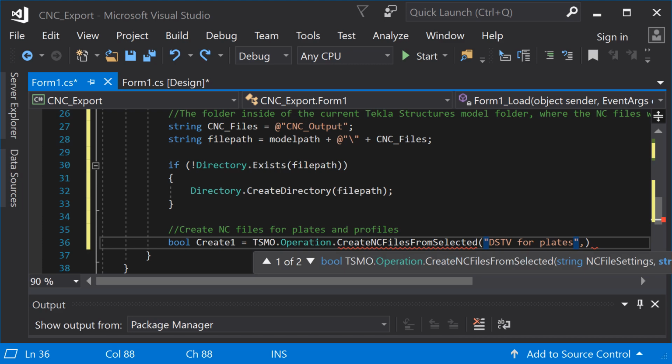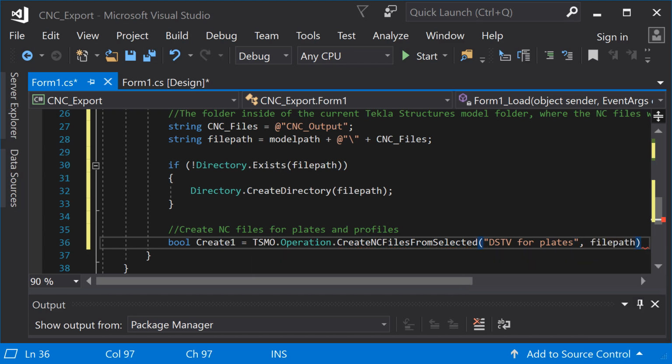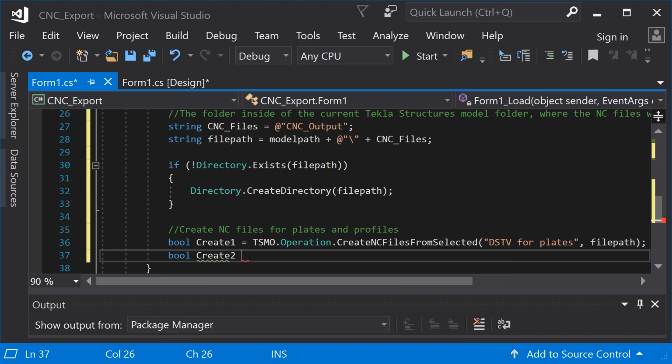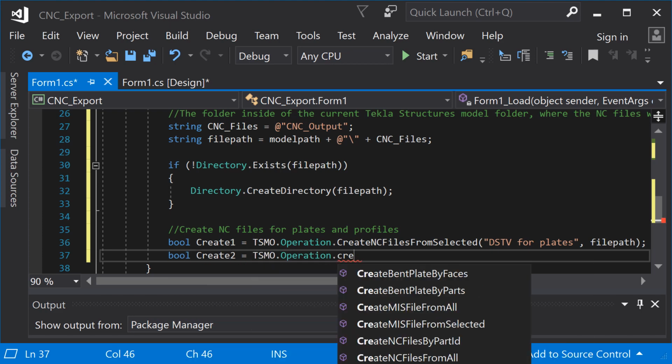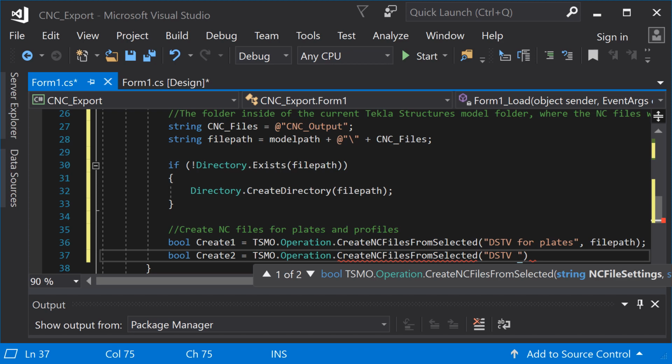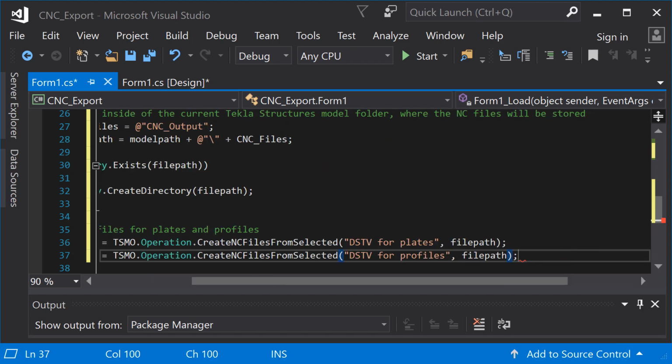The second parameter for this method is the name of the folder where NC files are created. Assign the return type as Boolean. This returns true if the NC files are created, and false if the part numbering is not up to date, or the configuration used is wrong.